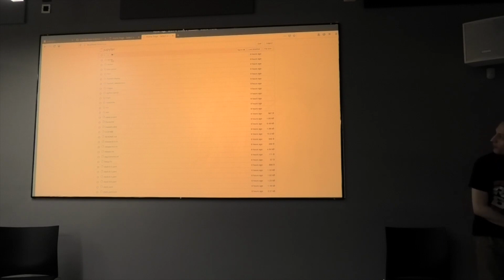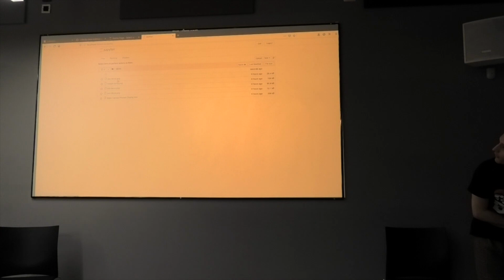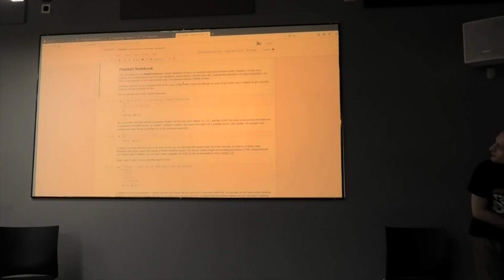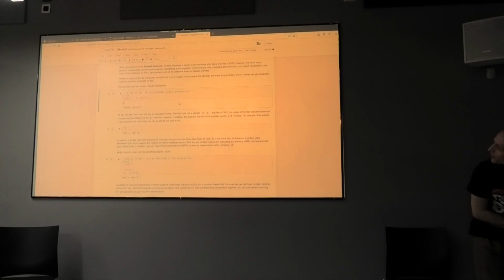Oh, demo at the top there. Oh no, that's just images. Notebooks. Yeah. So, Haskell running in a notebook. What is it doing? Okay.